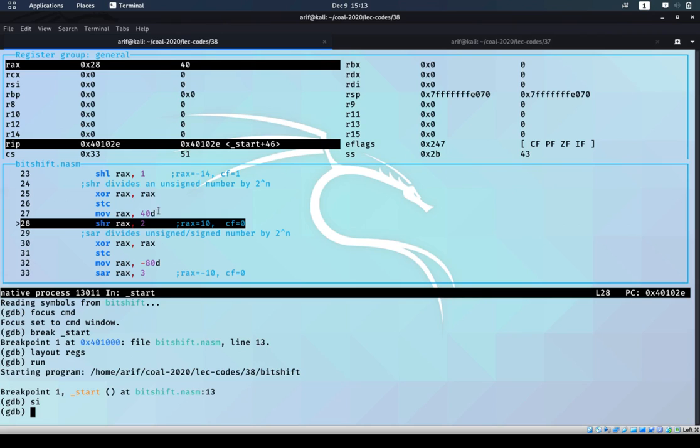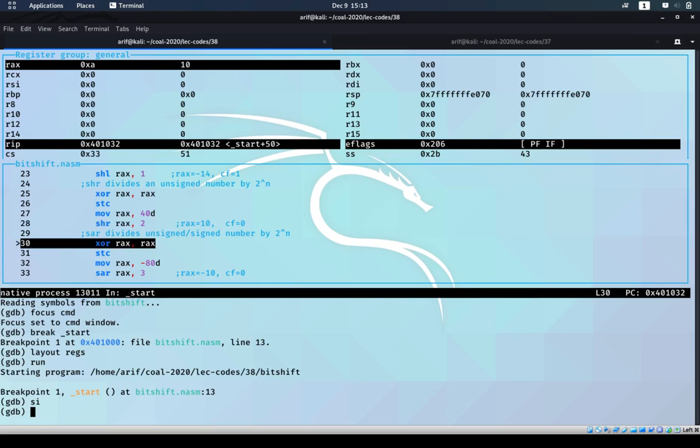And now let me perform a logical shift right by 2 to the contents of the RAX register. So this will divide the contents, that is 40, by 2 raised to power 2, that is 4, and you will get a 10 inside this RAX register. And of course the carry flag will contain the last bit shifted out, and that will be 0. And you can observe the contents of RAX as well as the flags register.